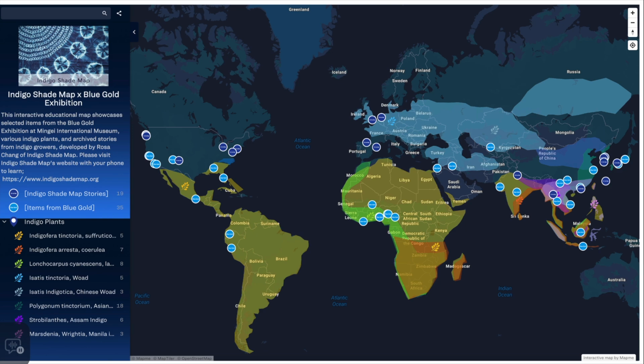And you'll see here there's multiple species of indigo that can be grown. Each color region corresponds to a different plant. And then all the different dots that are on the map correspond to famous artifacts that are dyed with indigo or current workshops that are working with indigo that are of note.